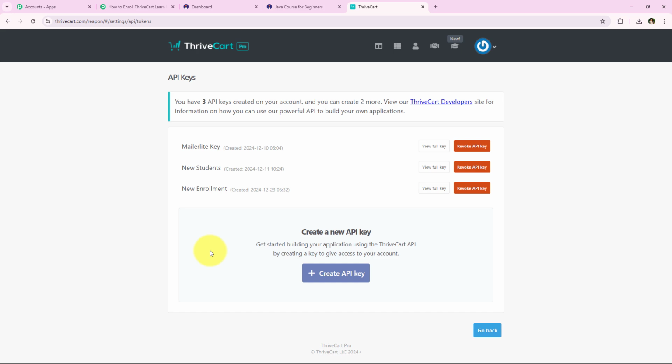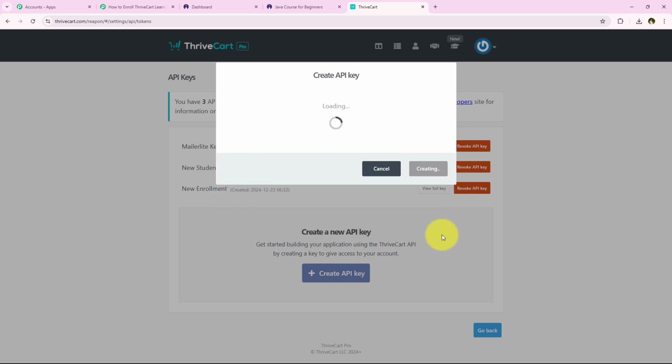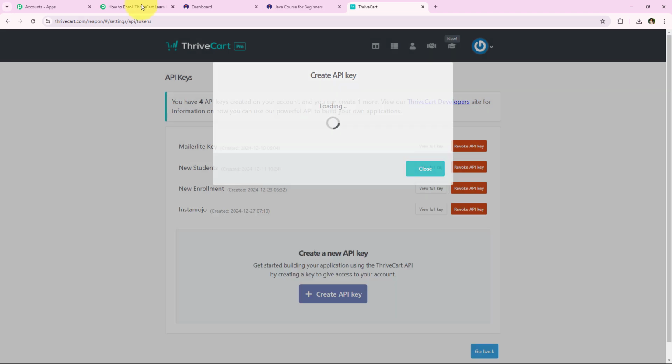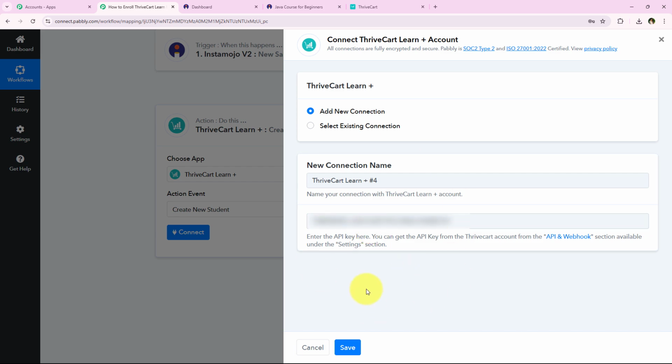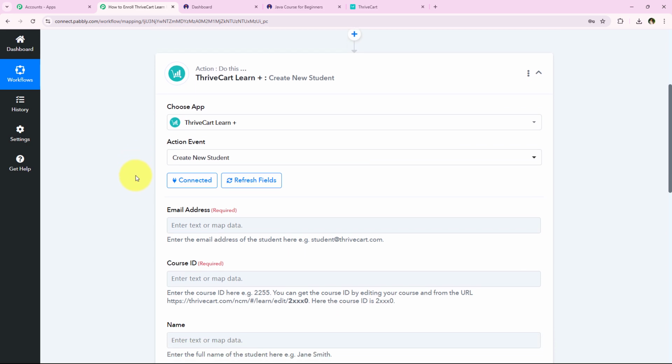So I'm just going to create a new one right over here. For that I'm going to click on create API key. Over here it is asking me to name my API key. So let's say I'm going to name it Instamojo right over here. Okay, so I'm just going to enter Instamojo and click on create API key. So you can see the API key. I'm just going to copy it right from here and we're going to paste it right over here in our workflow. Now after pasting this, we are going to click on save, and as soon as we click on save, yes, with this we have successfully connected our ThriveCart Learn Plus account with our Pabbly Connect's workflow.